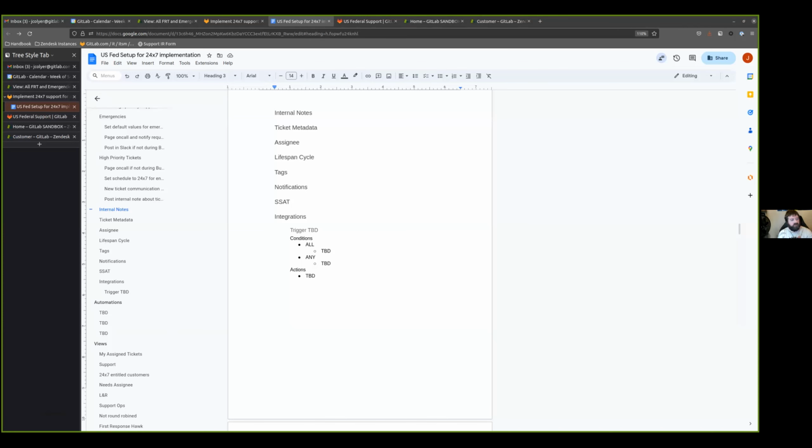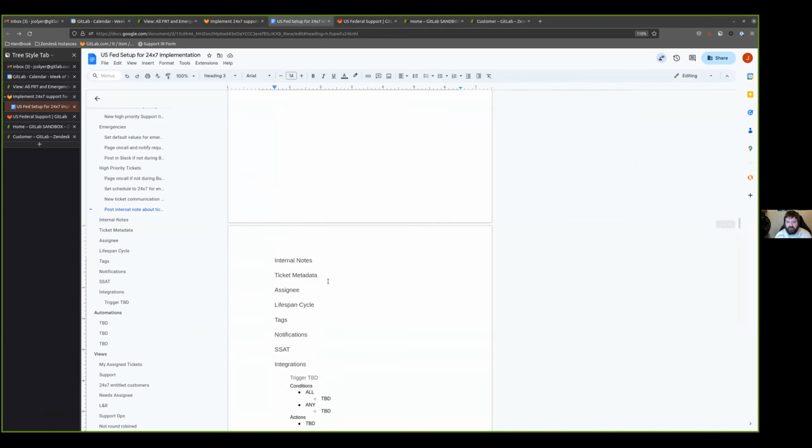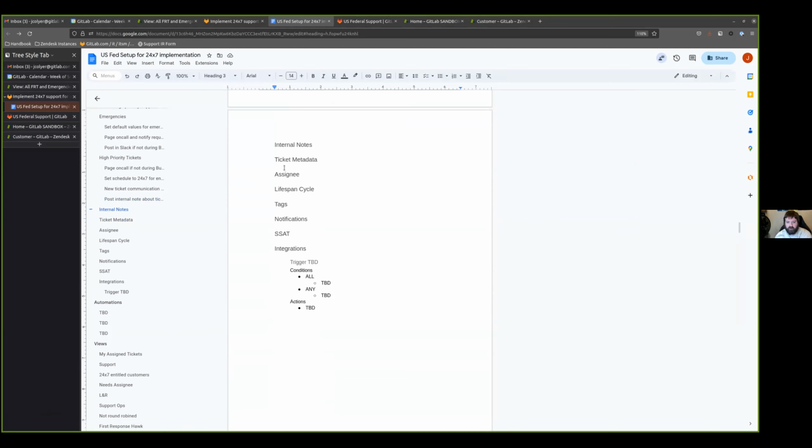Howdy all. All right, so we're on to part three where we're going to finish out these triggers that we've got going on with our internal notes, ticket metadata, assignee, lifespan, tags, notifications, SSAT, and integrations. Tell me that's not a mouthful.